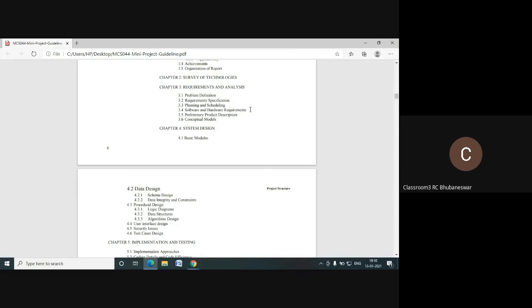Then you have to give the software. Software means the language you are using, what you are using in front end and what is back end. Back end is the database. Suppose somebody is using .NET as front end, and SQL or SQL Server at back end. So that you are providing as software and hardware requirements. Okay.